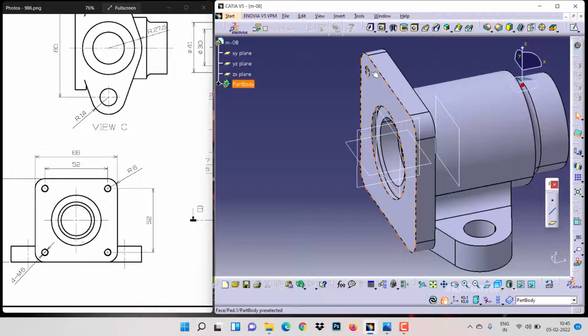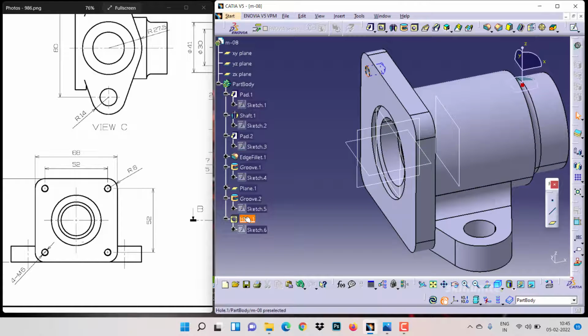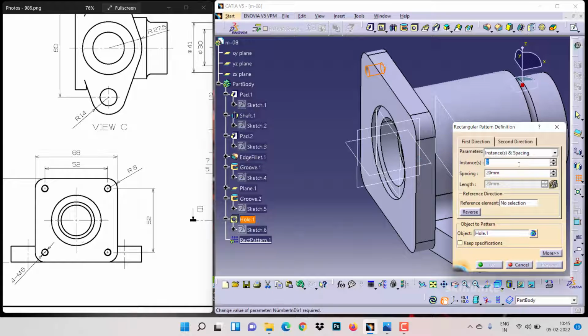The same hole we are going to pattern. Select the feature first and then go for pattern, rectangular pattern we are going to use. As we know the distance, exactly it is 52 in both directions. We'll choose this as the first reference. It created the second direction also. Exactly the same distance we need, so give the spacing as 52 there also. Then click OK.